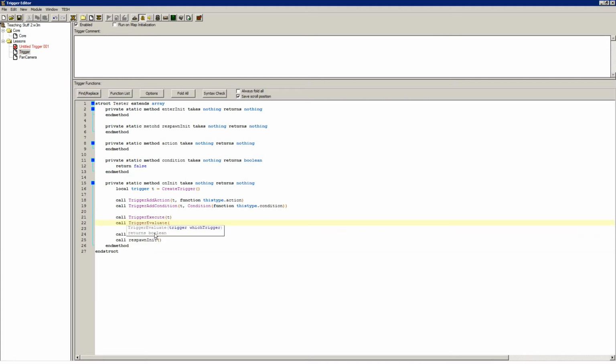Now notice here that the trigger evaluate returns a Boolean. So what's normally done is, now right here I'm returning false in this condition, and this is because when trigger events run, if this condition doesn't return false, then the actions will be arrayed over even if there are no actions there. So it's just a little bit of a performance tip.